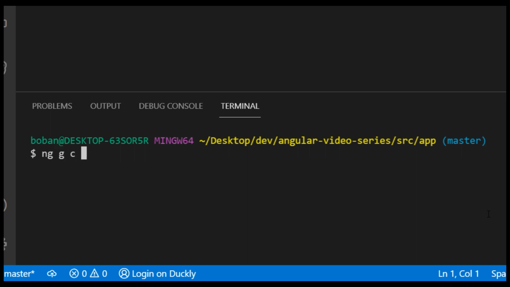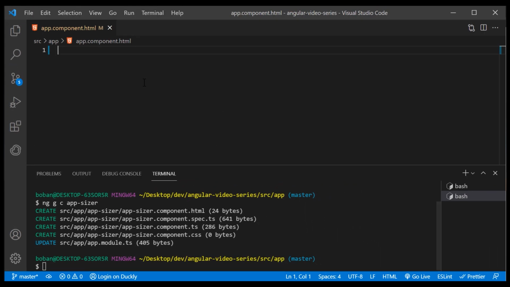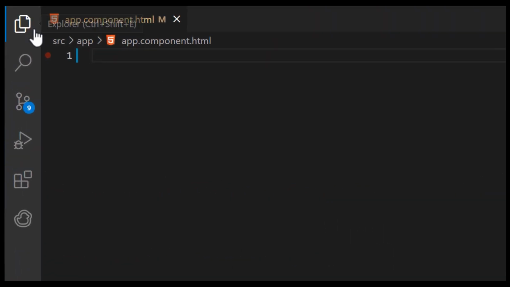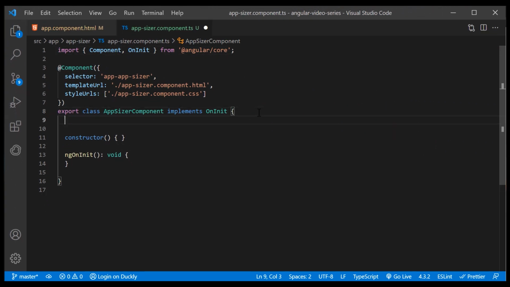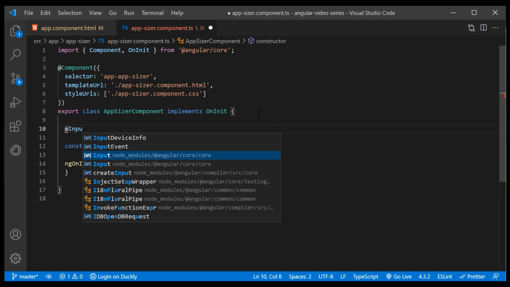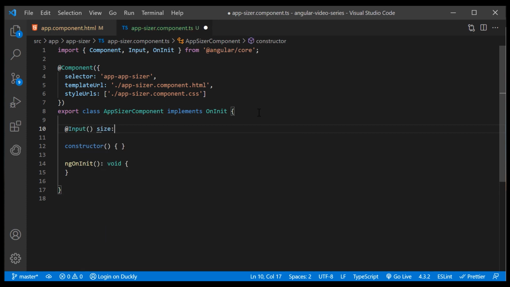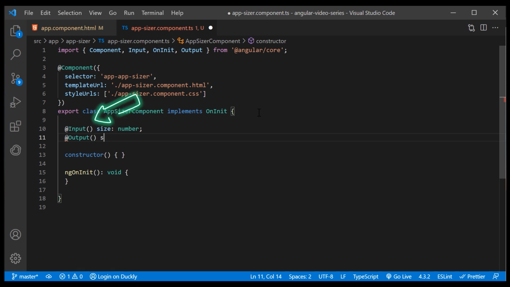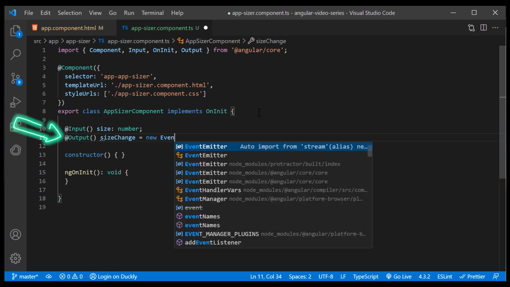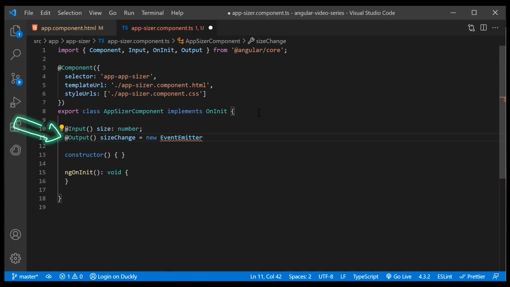I'll create a sizer component. In our component, I will define a size value property and a size change event. The size property is an input, so data can flow into the sizer component. The size change event is an output, which allows data to flow out of the sizer component to the parent component.